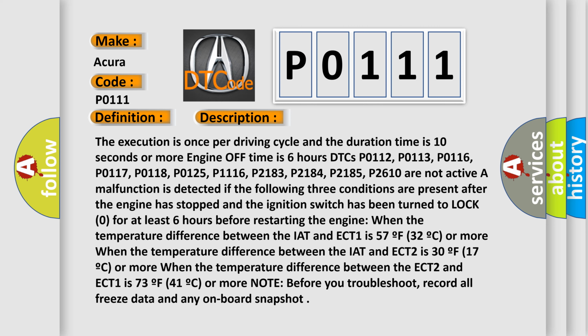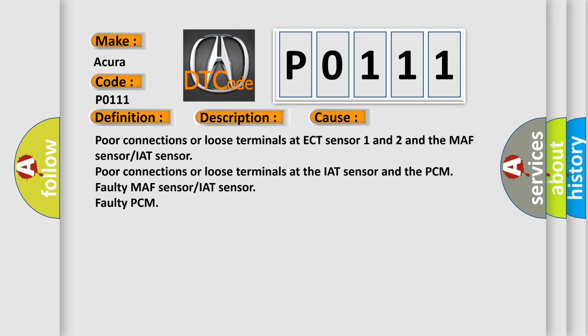Note: before you troubleshoot, record all freeze data and any onboard snapshot. This diagnostic error occurs most often in these cases: poor connections or loose terminals at ECT sensor 1 and 2 and the MAF sensor, IAT sensor; poor connections or loose terminals at the IAT sensor and the PCM; faulty MAF sensor, IAT sensor; faulty PCM.